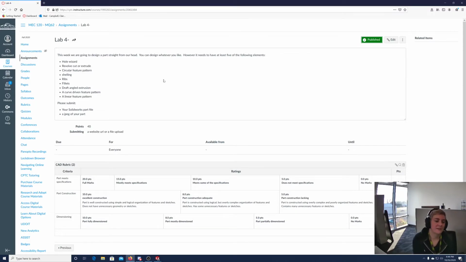It's going to be kind of similar to last week. You're going to design whatever you want. It has to have at least 5 of the following elements, and these are all things that we've gone over so far, I believe. So you need to use hole wizard, revolve cut or extrude, circular feature patterns, shelling, ribs, fillets, draft angled extrusion, which we actually haven't covered yet. So only do that if you're feeling adventurous and you want to figure it out. Otherwise, we're going to go over that.